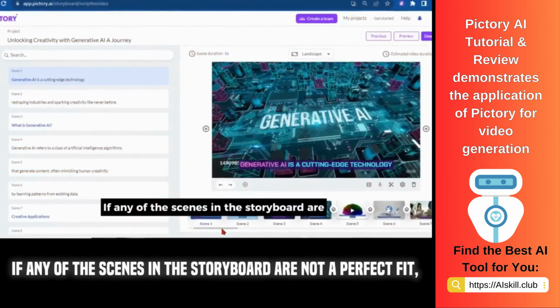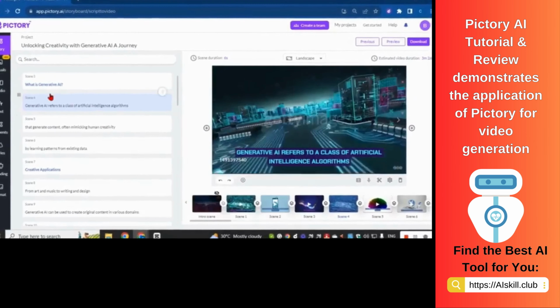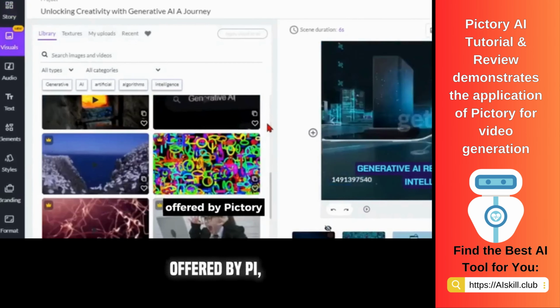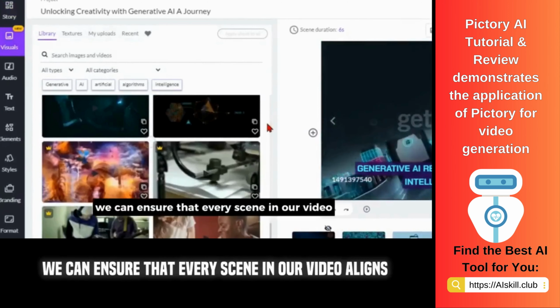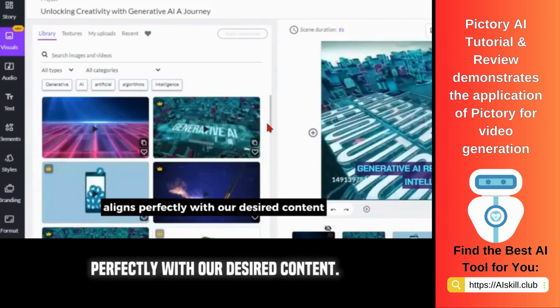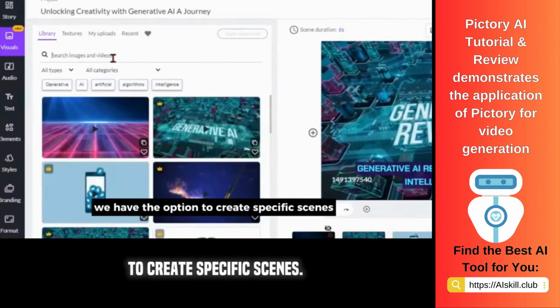If any of the scenes in the storyboard are not a perfect fit, we can easily change them. By selecting visuals from the library of images and videos offered by Pictory, we can ensure that every scene in our video aligns perfectly with our desired content. In addition to the pre-existing scenes, we have the option to create specific scenes. We simply type in keywords or categorize our ideas to find the right visuals for our custom scenes.